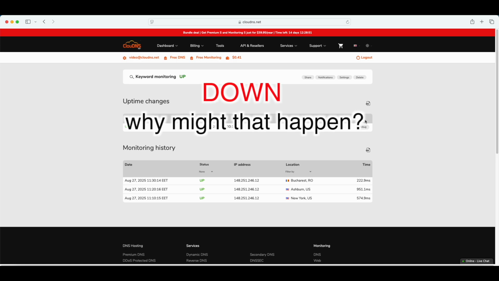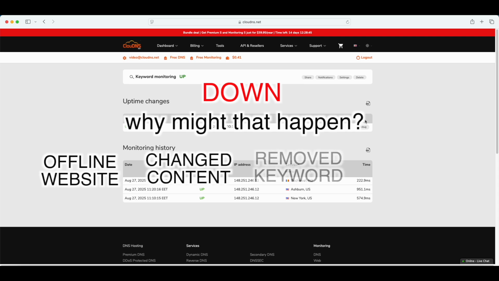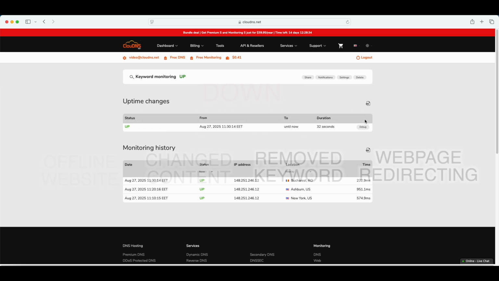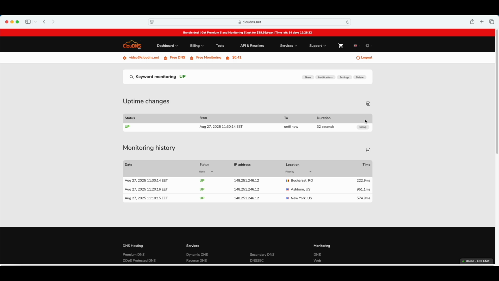Now, why might that happen? Well, maybe the website is temporarily offline, or the content on the page has changed. It's also possible that the keyword was removed, either by accident or as part of an update. And in some cases, the page might be redirecting or returning an error code instead of the standard 200 OK response. If the same issue continues over the number of checks you defined, then the system will officially mark it as down, and you'll get notified right away so you can take action quickly.